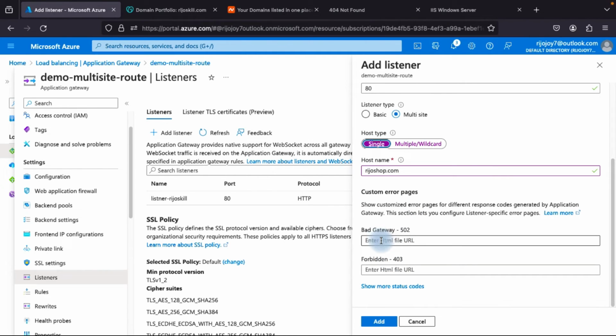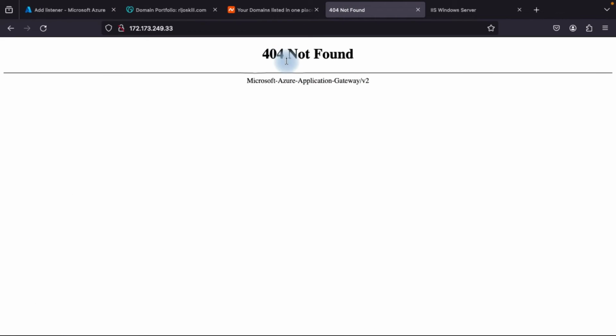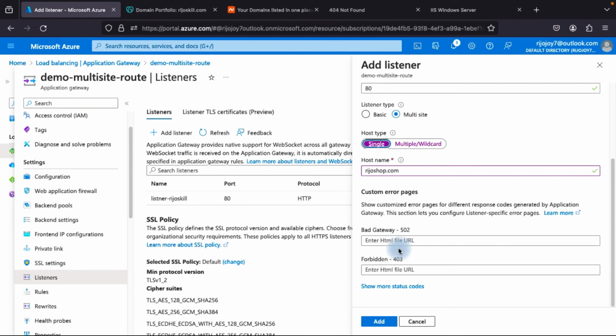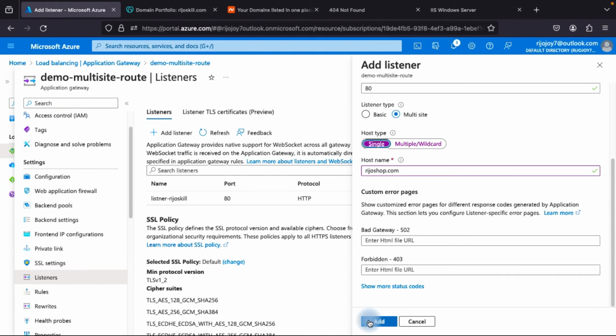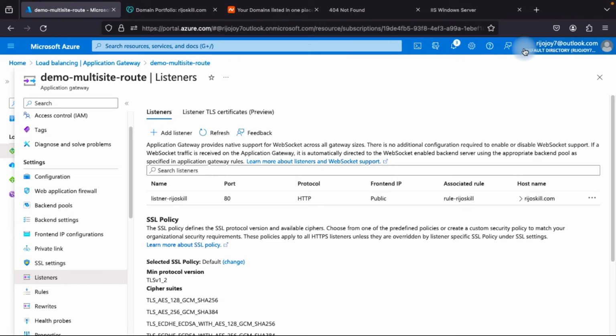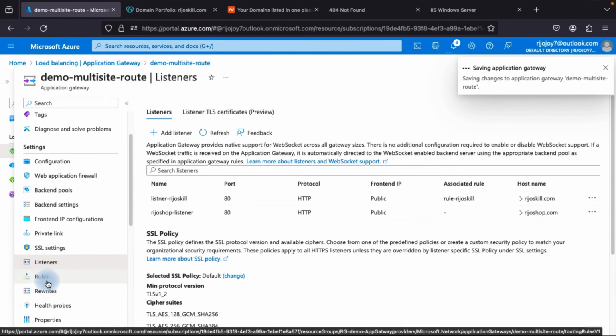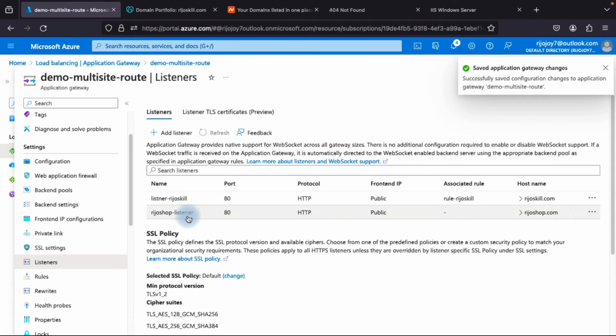Then, if you have the URL, just enter the bad gateway URL because it's the same as this one. Here you can see this one is the default from Azure. So if you have a customized link for node, just add it in the link here, enter the HTML file URL. Okay, so now I just complete our listener. I just click resourceshop.com, then add. So they will start to complete deployment. I will finish the listener, then we will create the rule. So now the resource shop listener is completed.